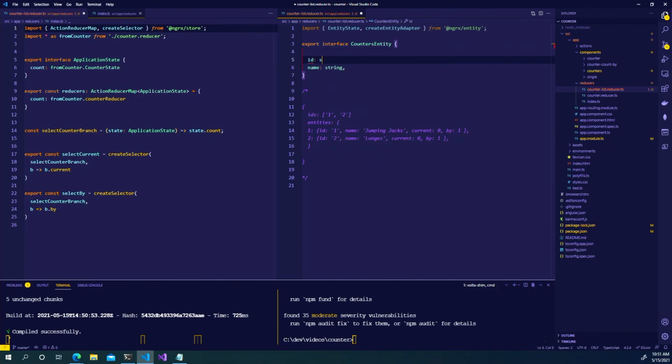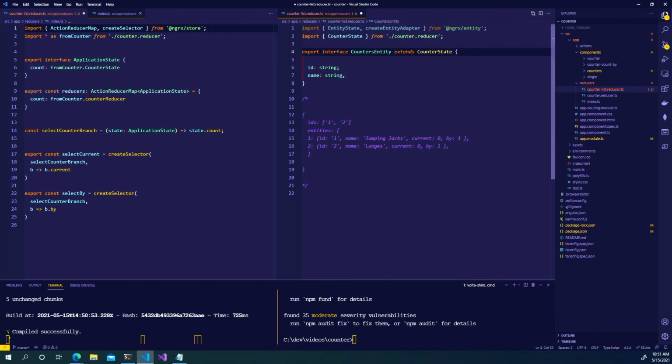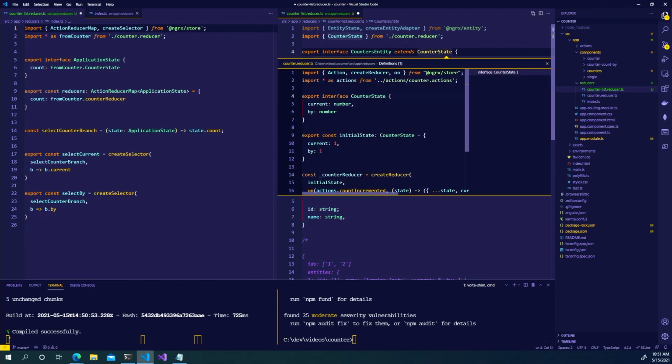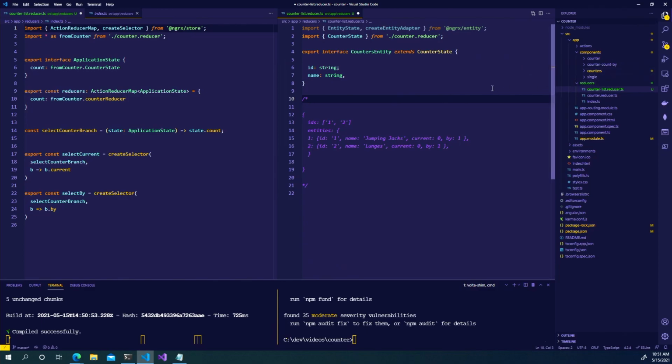So the items stored in this branch of the state are going to have an ID and a name. And then the rest of the stuff, I can just go extend the counter state thing. Remember, the counter state already has by and current. You know, I could have redeclared those here. There's no need to do that, but I'm lazy. It saved me a bit of time. So that's the thing that's going to be stored in our state, in the list of things in our state.